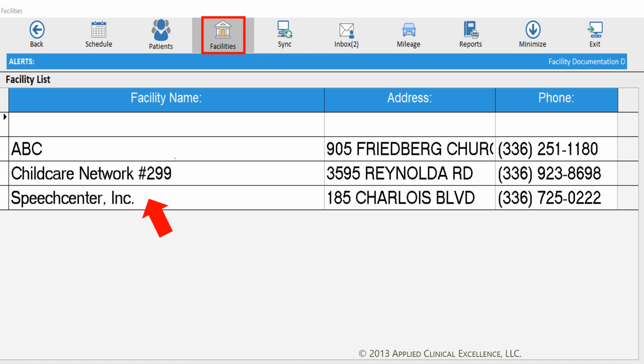Moving along in our tour, you can see that we're now in the Facilities section of the ACE program. The Facilities section of ACE is where the clinical user can view details associated with the facilities that they serve. These facilities are sites, such as schools, hospitals, or a location where the facility is billed directly for the services provided.